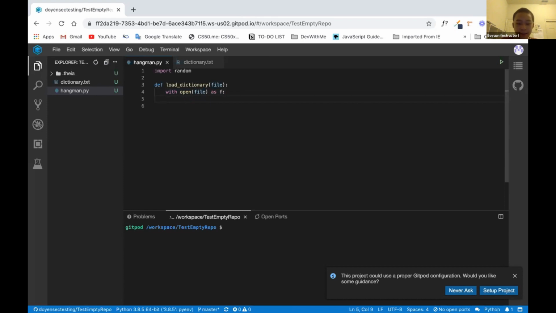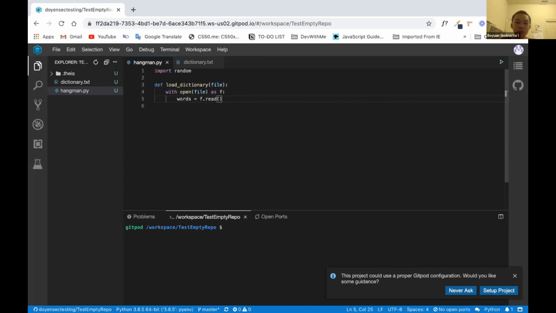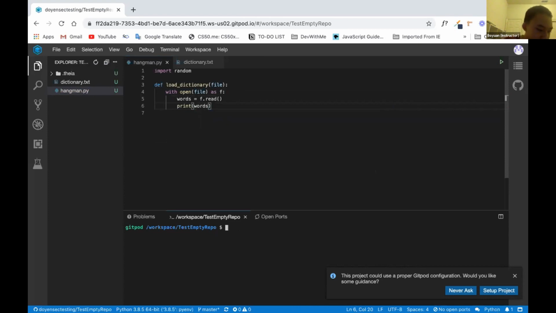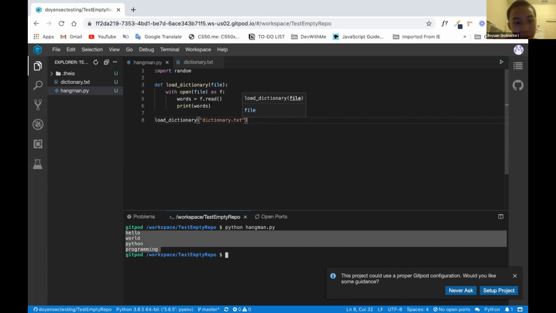I'm now going to say something like this: words equals f.read(). f.read basically reads the entire file. Let's take a look, what does it print out? So let me load dictionary.txt and see how Python handles the file. I can run this by typing python heyman.py. You can see it prints out four words, and each word is on its own line.